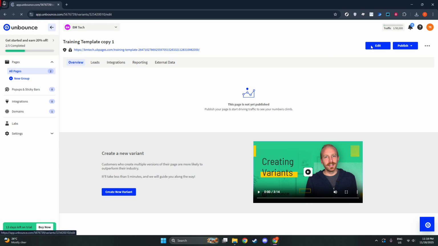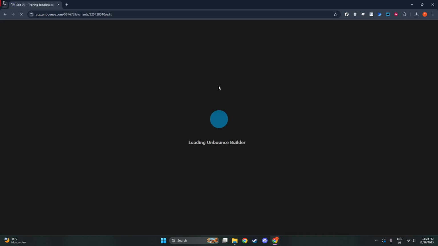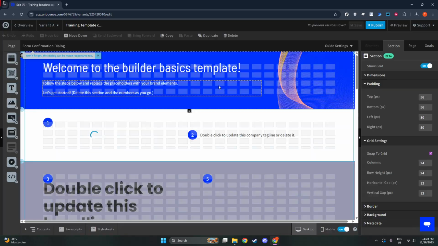By using the duplicate option and choosing the right variants, you can quickly build on your best performing pages while keeping your original work safe and unchanged.